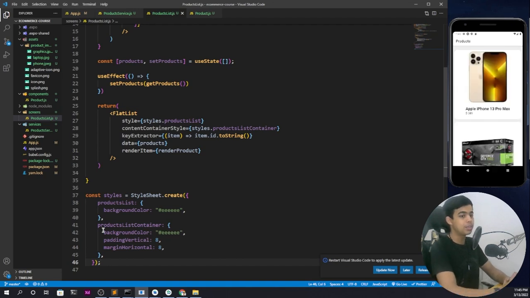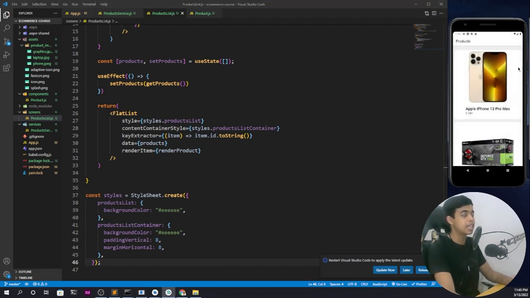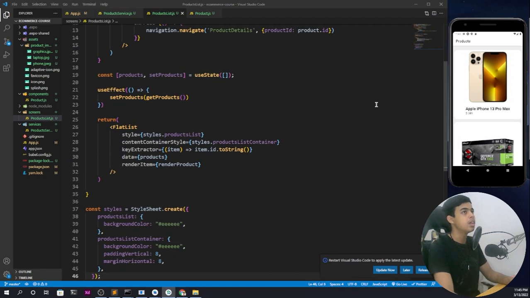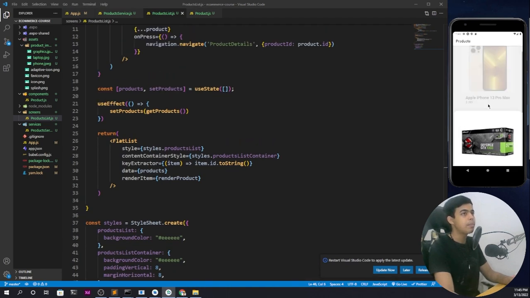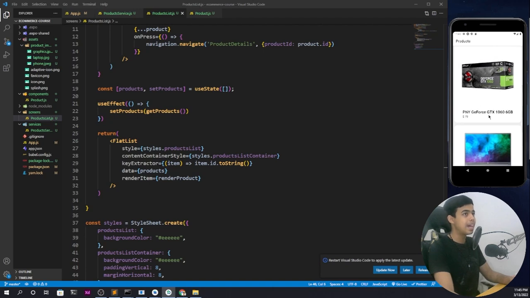Boom guys, as you can see over here, our products are being displayed. So let me just remove this "hello there friend" from my Expo app and remove it. Great. So as you can see in our app, guys, our products are being displayed over here with the title and the price. So now let me explain to you what is happening over here.